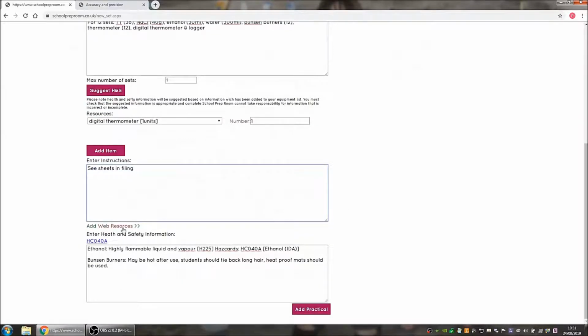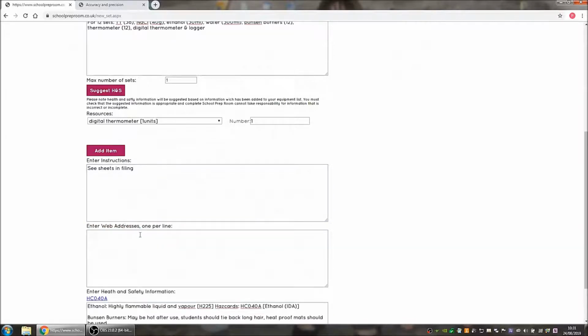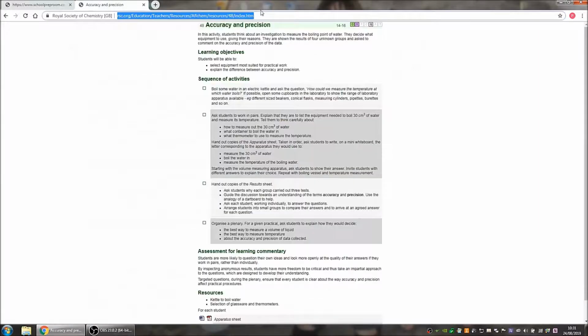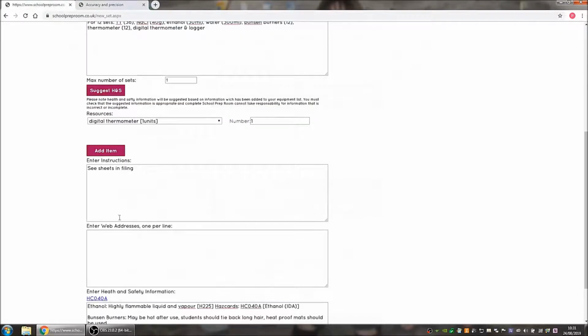And then I can click on Add Web Resources, and this will allow me to add web addresses that are perhaps relevant for what we're doing. It could be a link to a YouTube video that you want to show, or it could be something else. In this case, I've chosen something from the Royal Society of Chemistry. I'm just going to copy the domain name and paste it in here, and that will be added as a web resource, which will be clickable later on.